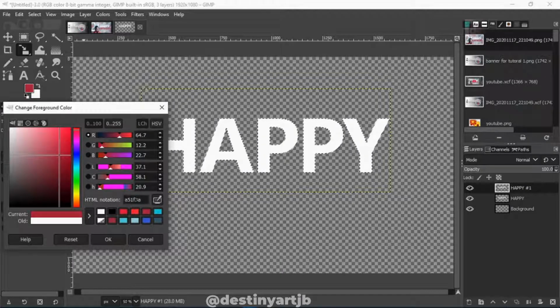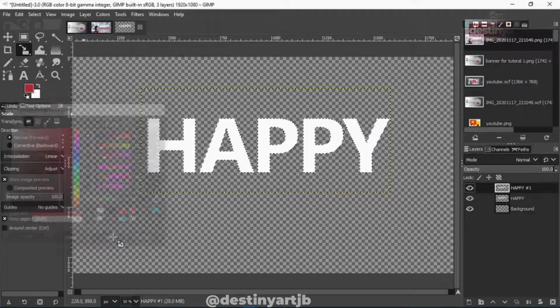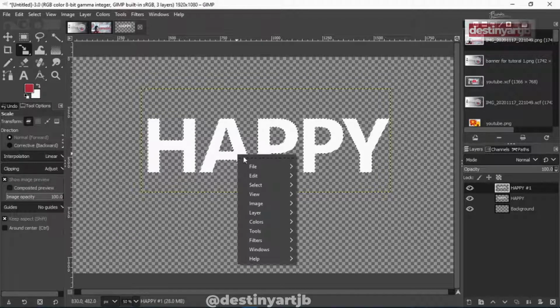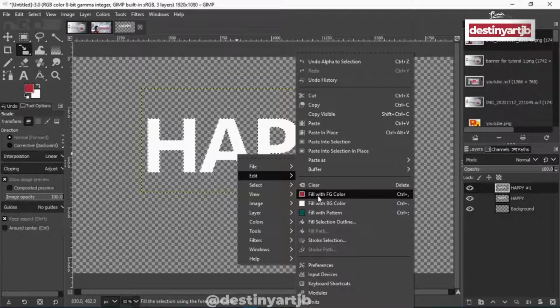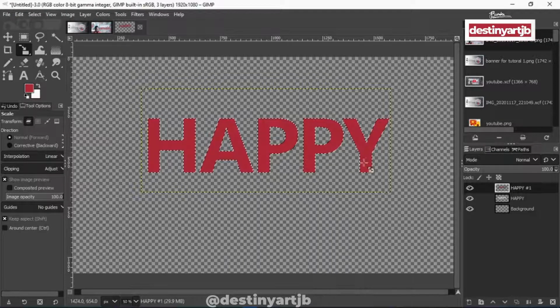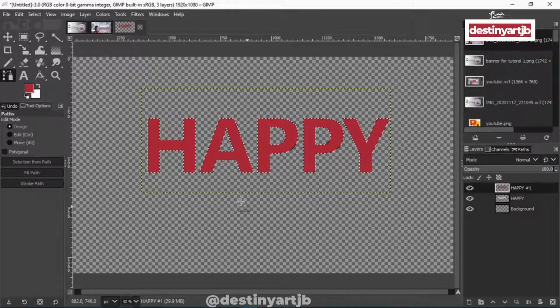Pause the video and copy this notation, and press OK. Click again on the right, go to Edit, fill with foreground color, press it, and then you'll get something like this. Okay, that's amazing, it's coming out. After you get something like this, you take the path tool.